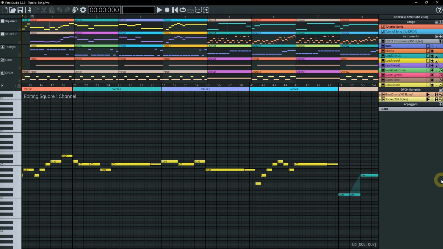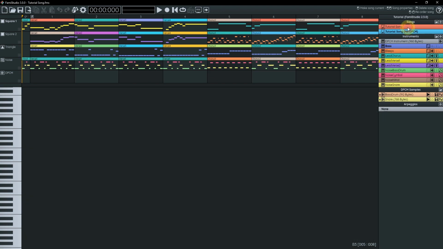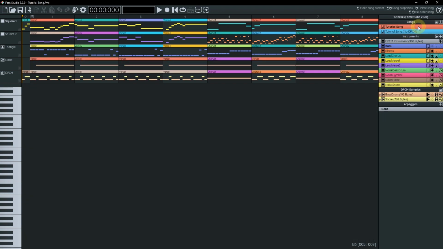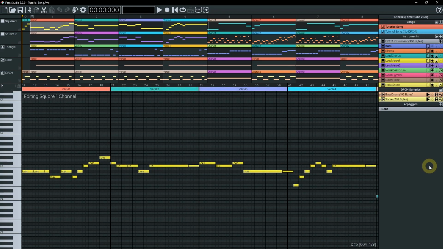We're also going to be making two versions of the song, as you can see at the top right here. The first version is going to be using samples for the drums, while the second version is going to be using just the noise channel. So it's going to sound a lot more like your traditional Mega Man kind of drum kit. Besides that, they're going to be identical. I wanted to cover both techniques because not every game on the NES uses samples. So let's listen to the song real quick.